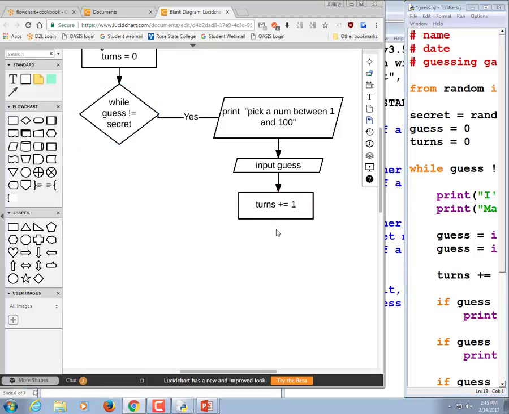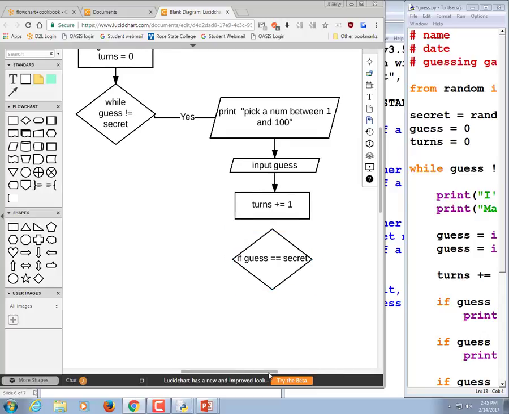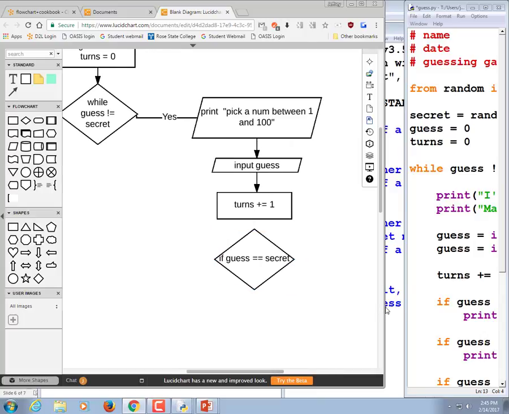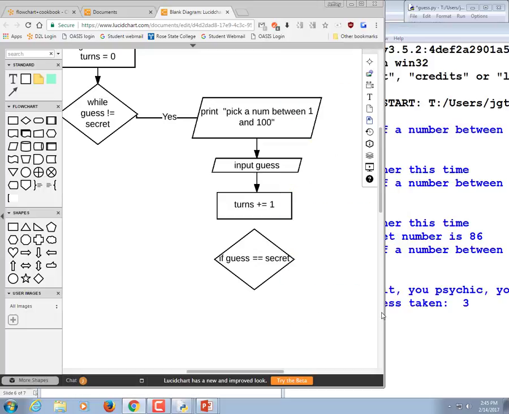After we increment the turns, we're going to need an if statement that says if guess is equal to secret, print yay. Honestly, we could skip that if statement because we're going to say game over down underneath, but I'm going to make it match our code. So if guess equals secret, we want to go off to the side and print the success message.